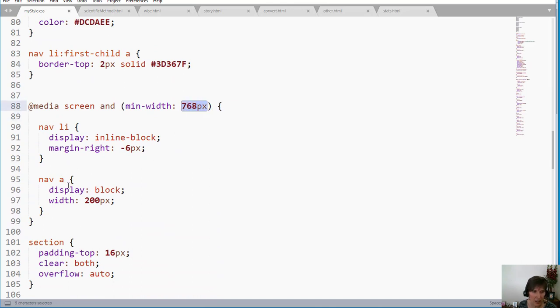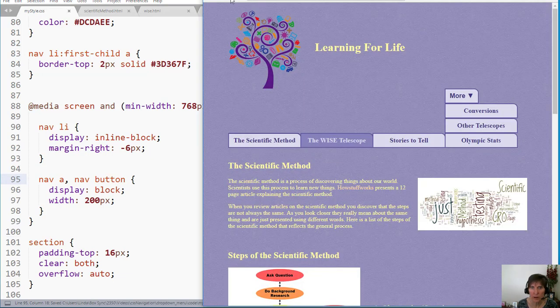So inside here is where I'm getting the A links to be display block and width 200 pixels. So this is the style that I haven't picked up yet. And so I want to go ahead and add this to that nav button inside here too. So it's going to pick up those styles as well. Now let's go ahead and refresh. And now we see that that is staying exactly the same, the way that I want it.